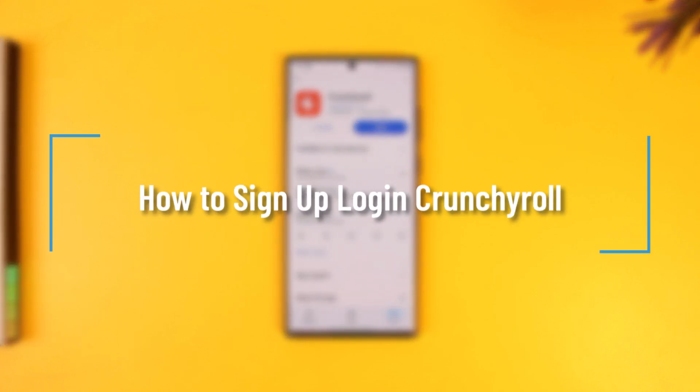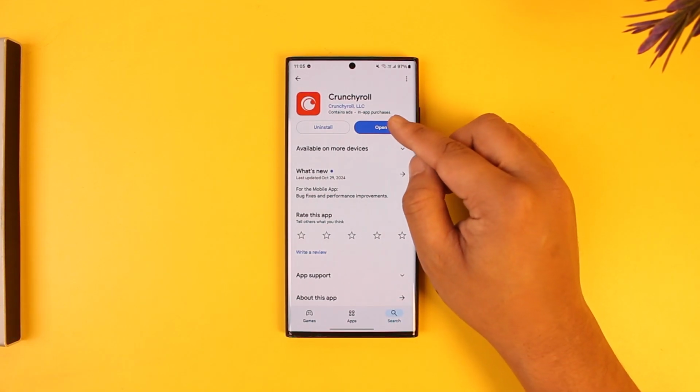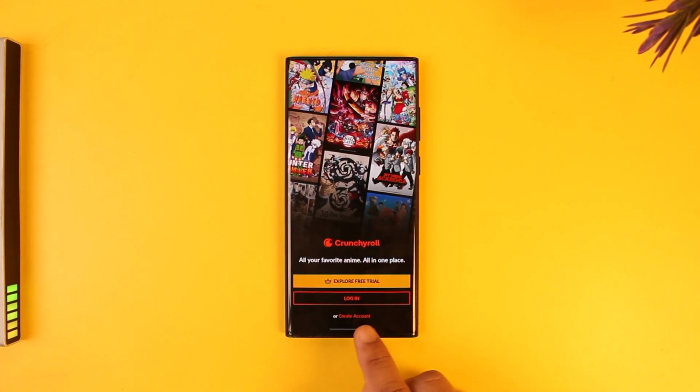How to sign up or log into a Crunchyroll account. If you want to create an account or even log into your Crunchyroll account, it is actually very simple to do so. All you have to do is first make sure to launch the Crunchyroll application. If you do not have an account, right under the login button you'll find a small option that says create account.